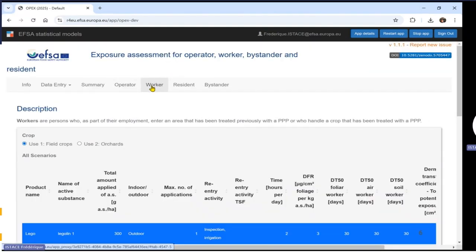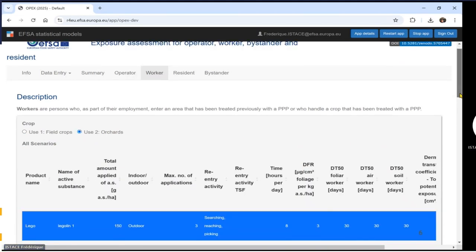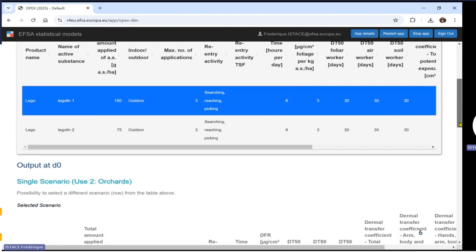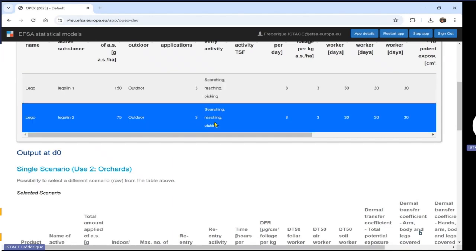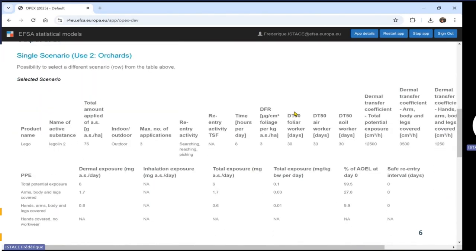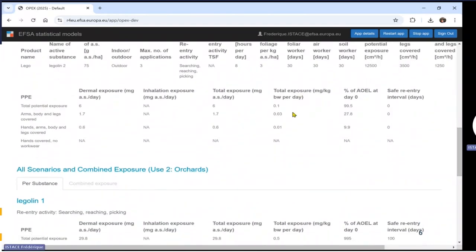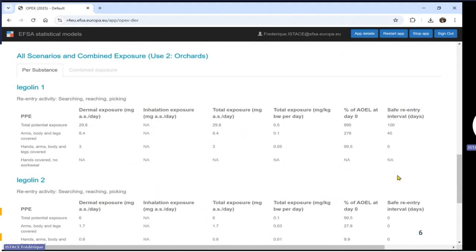For the worker, again, we have these two uses. If in this case I choose all cards, it is the same. The first line in the table, the line you selected, I can select the second one for Legolin 2, and you see that it appears just below with all the parameters of the selected scenario and the exposure estimates just below. And further below, we have all scenarios for the two active substances.